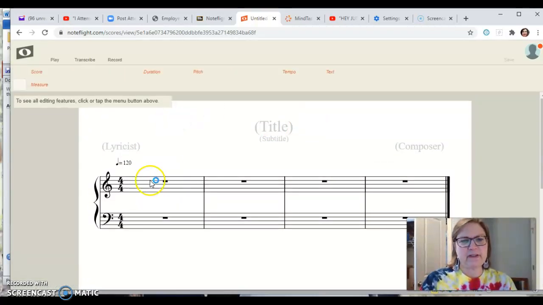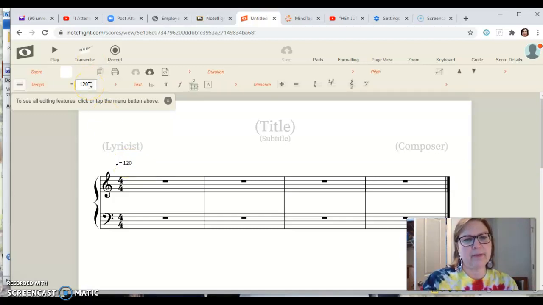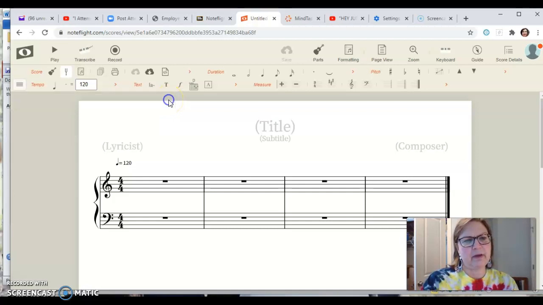4 measures. This is all you need right here. You can change the meter by clicking on it, or you can leave it at 120. I would change it up here and it'll change it for the whole score. Alright, so if you want to look at all the features, you can look into that. But really, all you need to know are this.